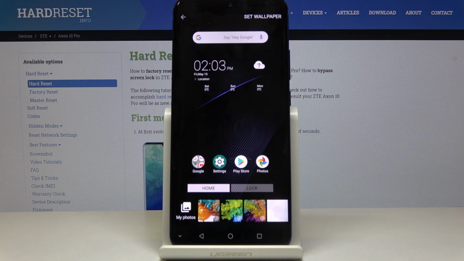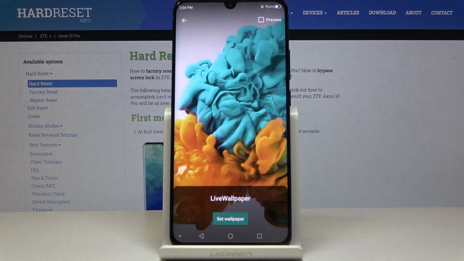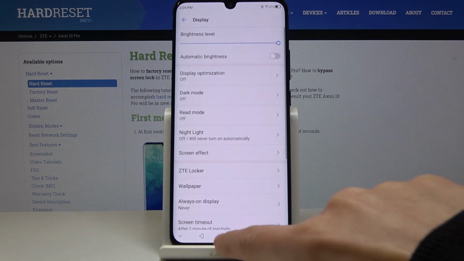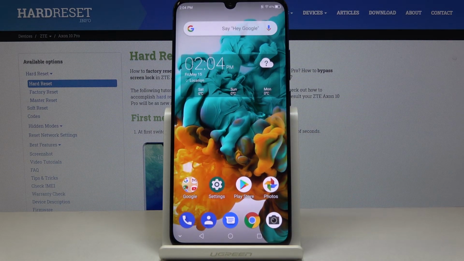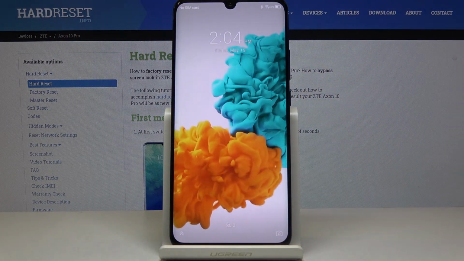So click on the option that you like the most, and I think I will pick this one. Then click on set wallpaper, and finally decide if you want this picture to cover your home screen only, or maybe both home and lock screen. So I will pick both. And as you can see, from now on you've got brand new wallpaper on your home screen, and also this picture is covering your lock screen.